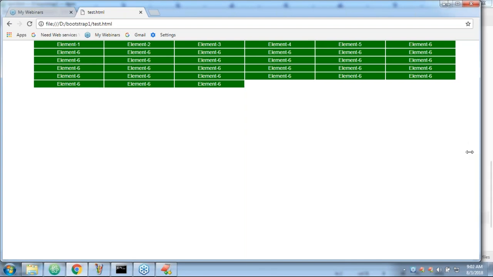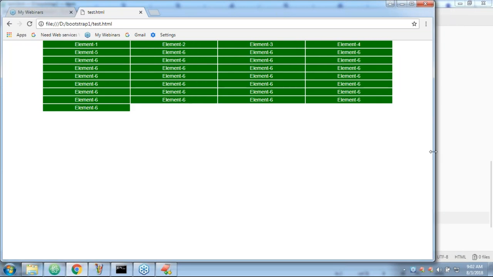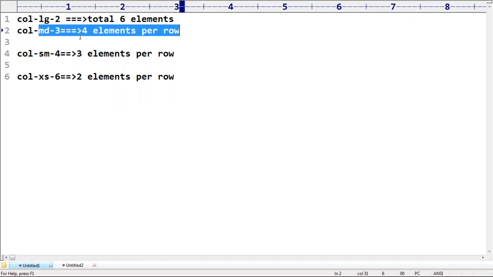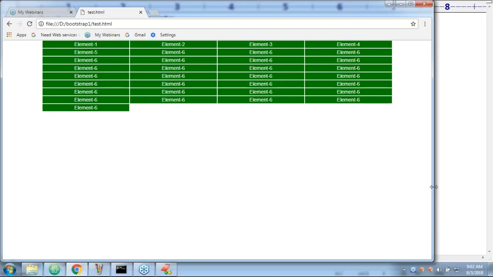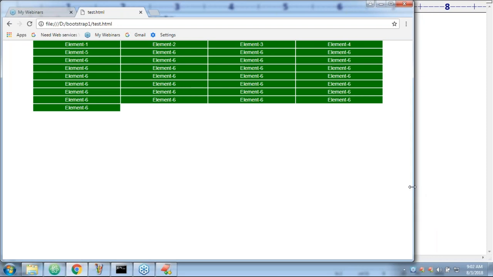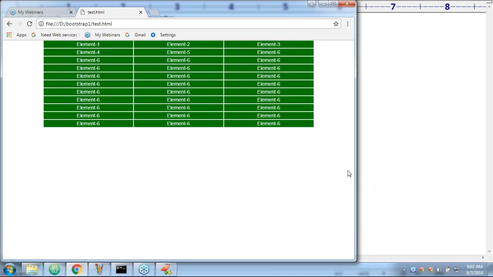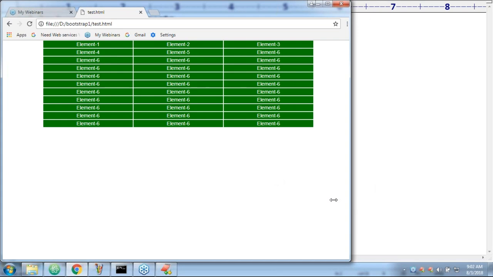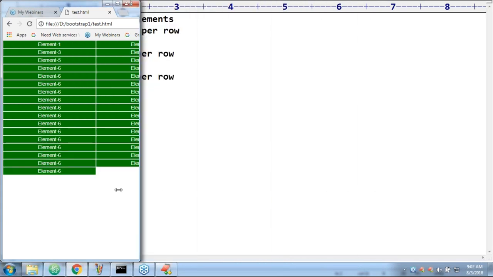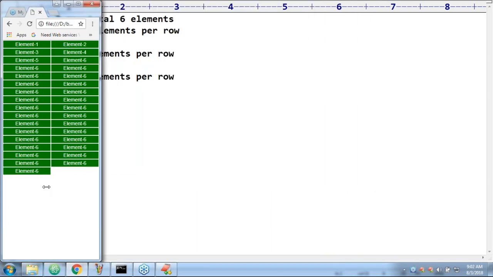If I move to a certain point, then automatically only four elements per row, because in the medium screen only 4 elements. If I collapse further, only 3 elements. It is the tab view. If I collapse further, mobile view, only 2 elements. Like this. Clear? Are you able to understand?